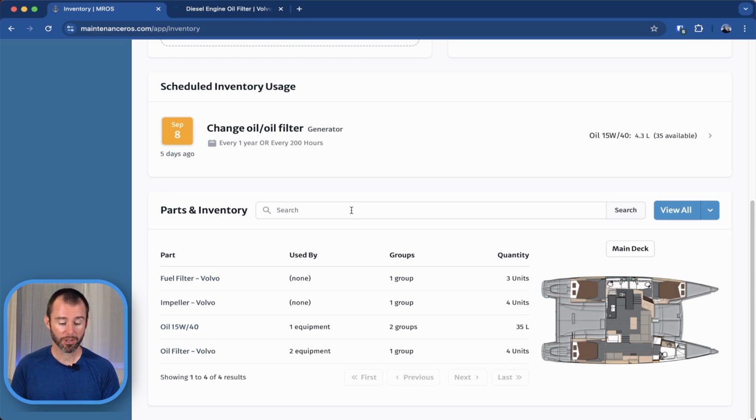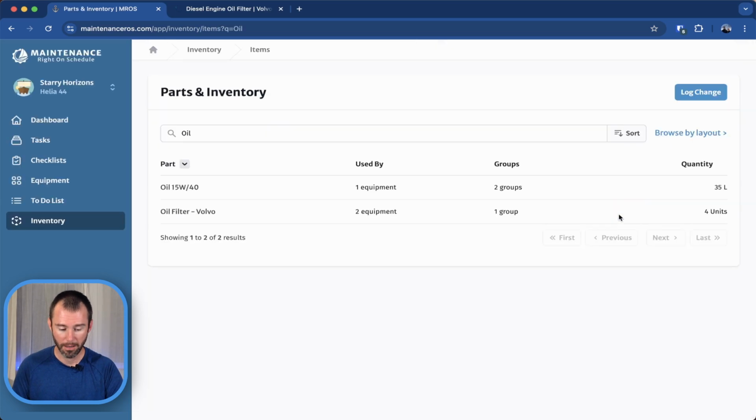Now the search function here is going to look through the part names. So for example, if I search for oil, I have 2 things that pop up. I get the liquid oil as well as the oil filters. Very quick, very easy, but it does require you to remember what you used for the part name.